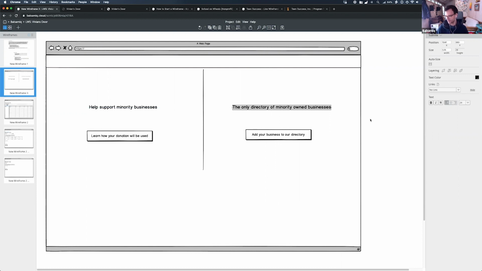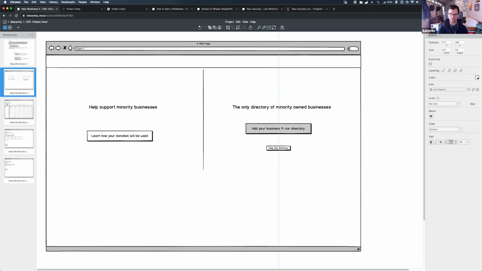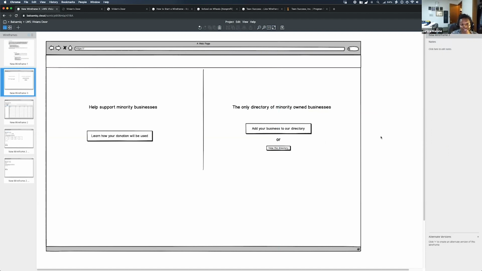This is Yelp, but it's only for minority owned businesses. So somebody could be like, well, great, it's useful to me, because I want to look for restaurants, but hey, I'm also supporting minority owned businesses. Or you could have maybe a smaller button like, view the directory. Again, these wordings are not so great, and I'm not a marketing expert. But I'm getting the picture.